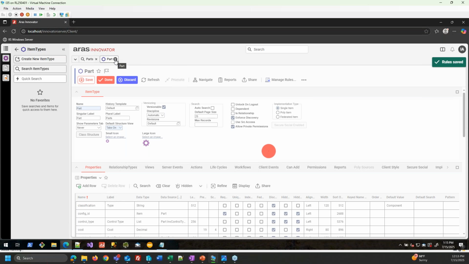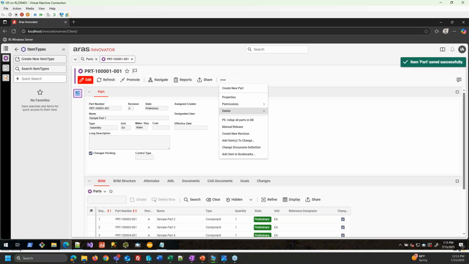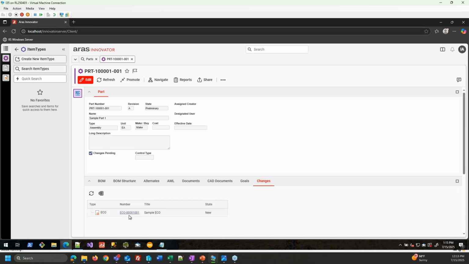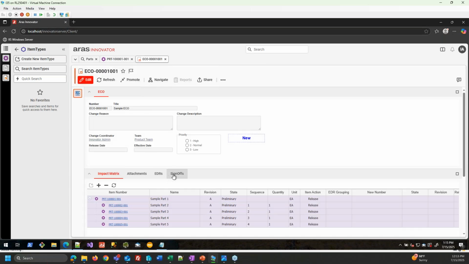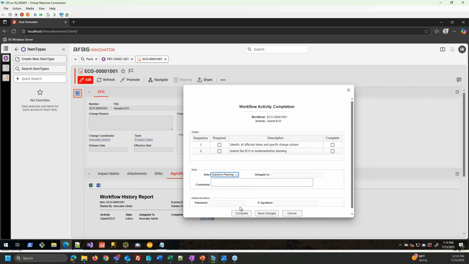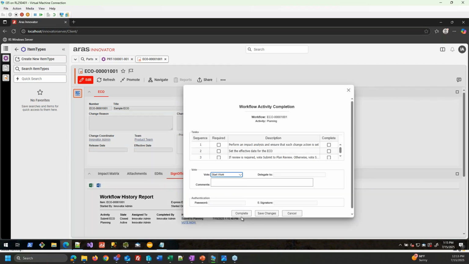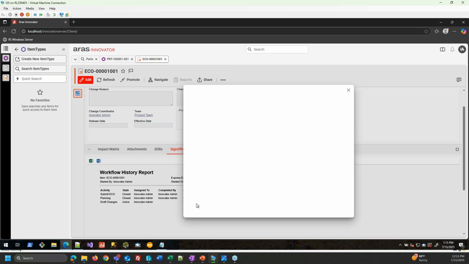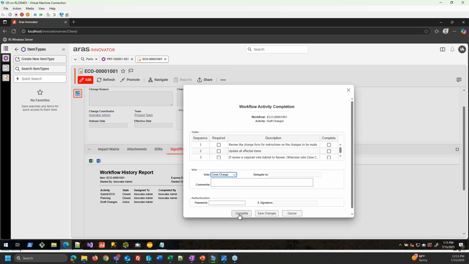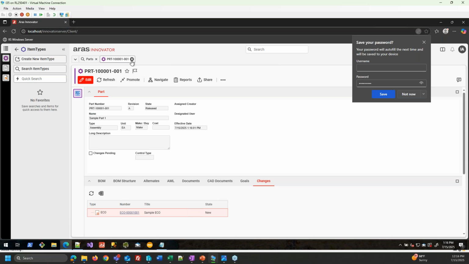Close that out. And let's go push our components here to be released. I already have a change triggered. We'll just quickly vote this ECO through. Let's put that to planning. Start our work. And we'll close our change. So now all of our components are going to be in a release state.